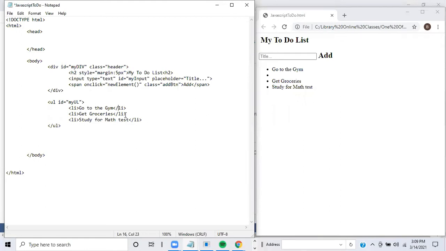/ So I'll save it again. Off to the right, I'll refresh my page, and there I have 3 items. Okay. Unordered list produced bullets. Ordered list would have produced a 1, 2, 3, 4, 5, whatever. Okay, so let's continue on with our HTML code.